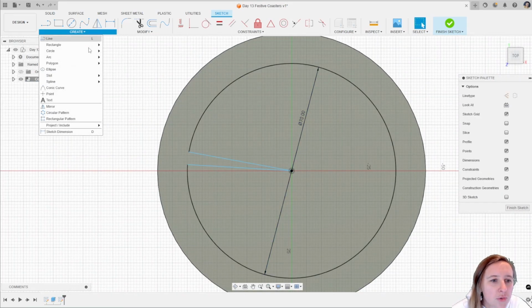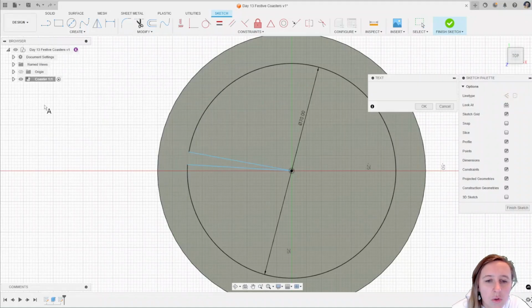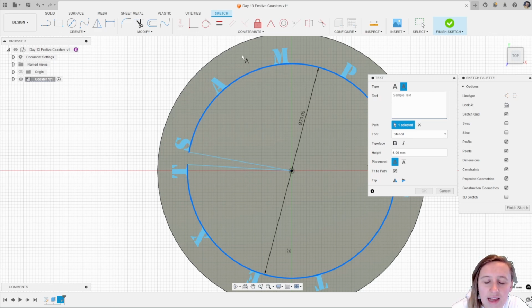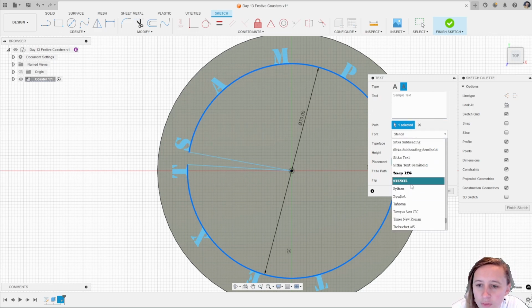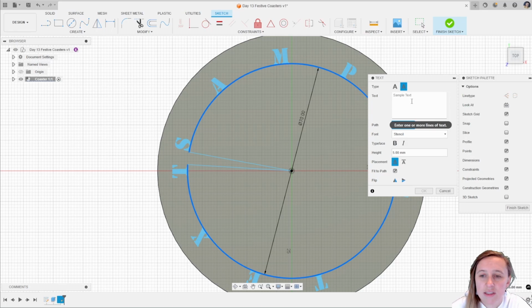I'm then going to create text and use the text tool. I'm going to use the type text to be text on a path. I'm then going to select that text there, and the font that I want to use is a stencil font. So there is a built-in one called Stencil in Fusion, but you can also search other fonts that also have this stencil type effect. And basically you don't want any letters that have full holes in them, otherwise the middle of the text would fall out.